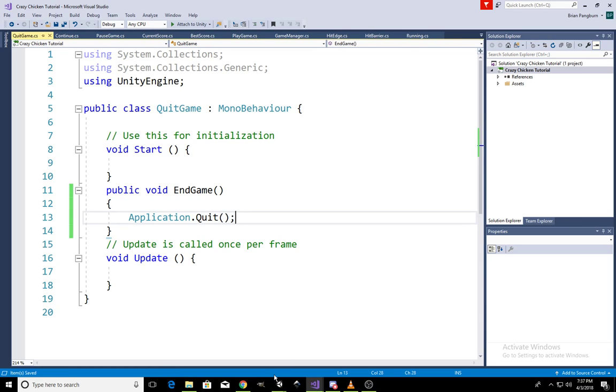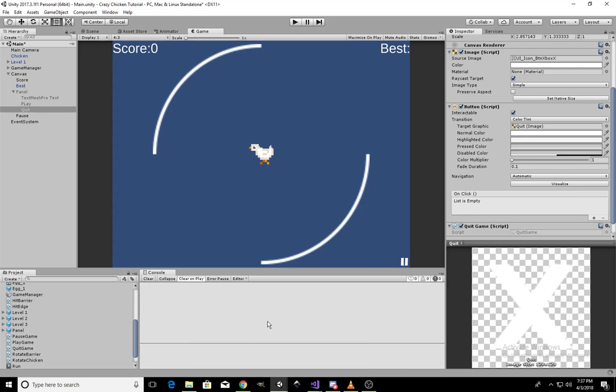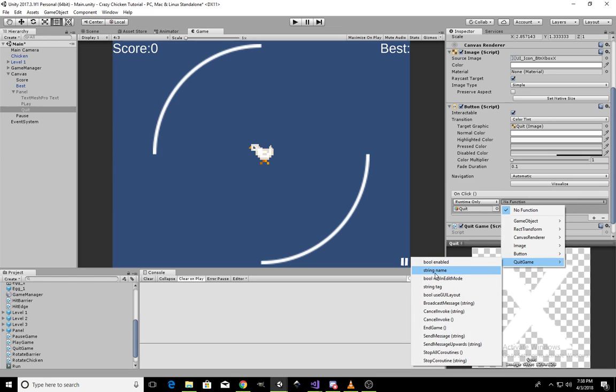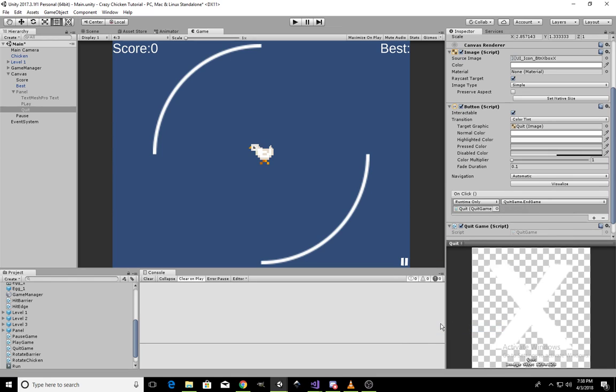And this is one of these functions that won't work in the editor. It'll only work in the build settings. So you'll see that that works later on. And of course, we need to add it in here. So which object? Quit object. Quit game. And we choose our end game function. And voila.